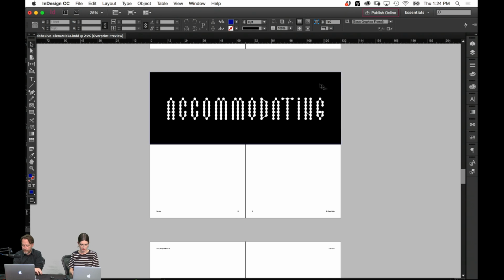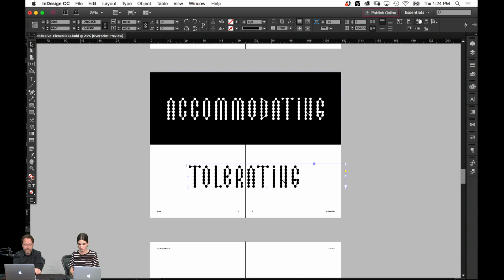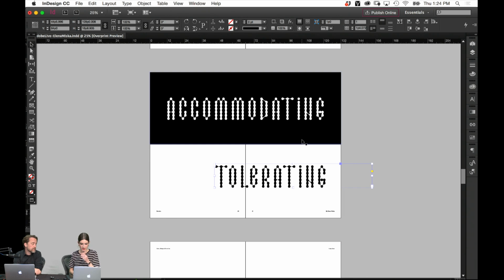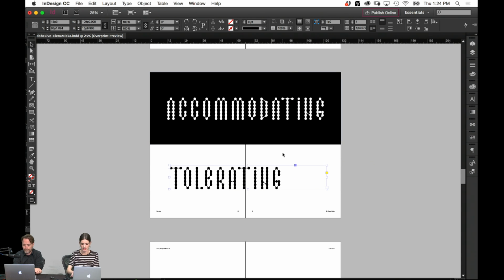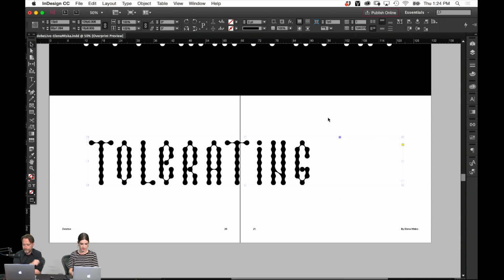Colin Barker is asking, do you usually set up paragraph and character styles in your work? If I'm using a lot of copy, like body copy, but for this, no, because it's all kind of headline work. It's almost like glorified posters.